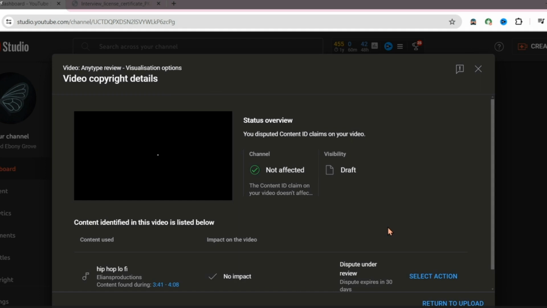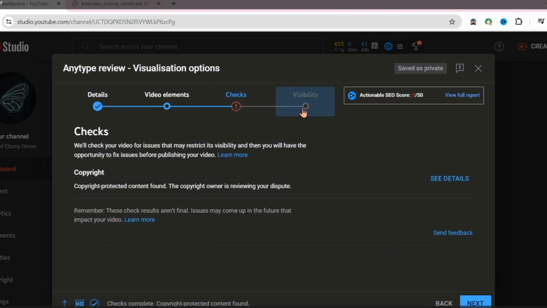And here is the notification saying that YouTube will review this dispute and let me know later. And we can see on this window that now the status has changed to dispute under review. I'm going to return to upload.